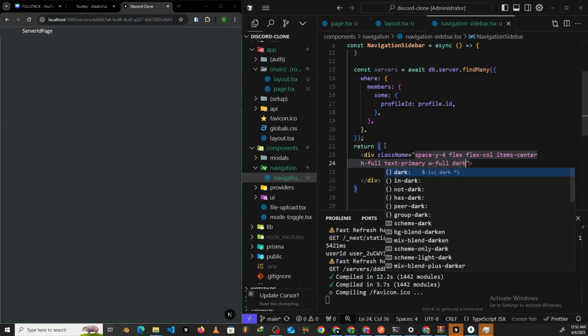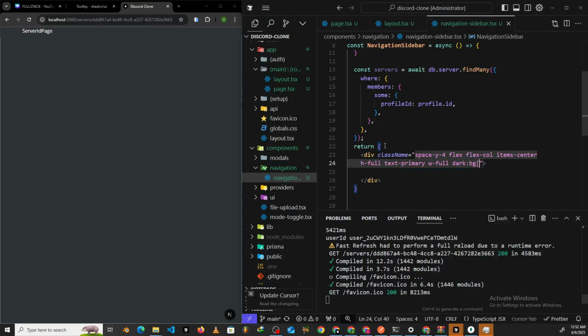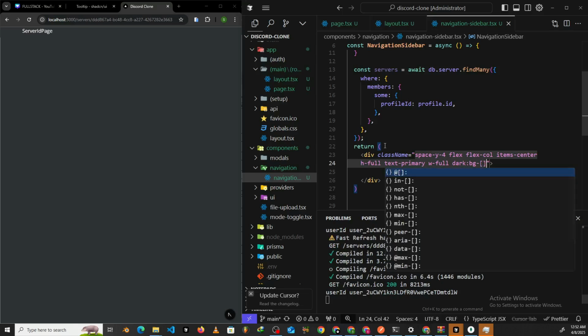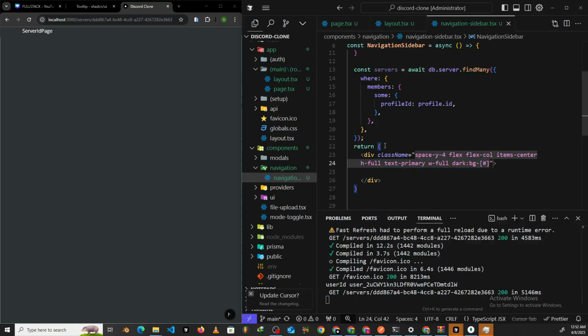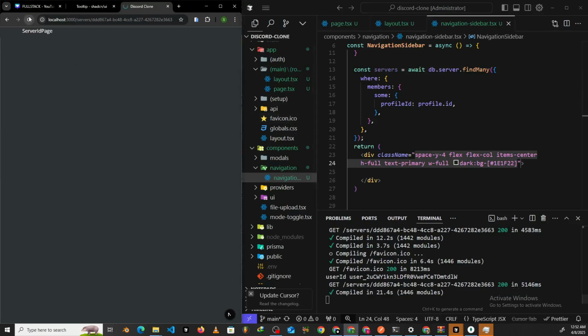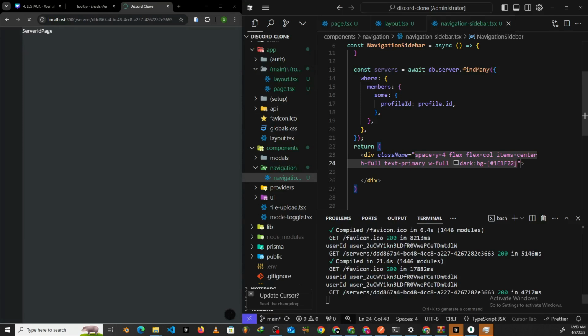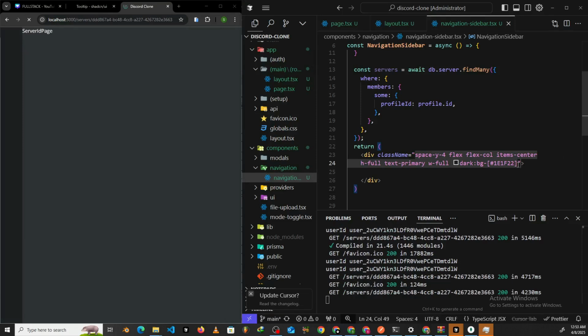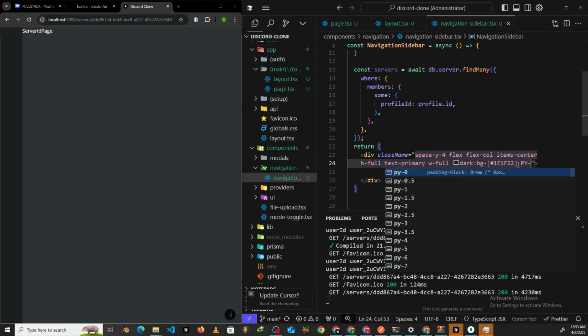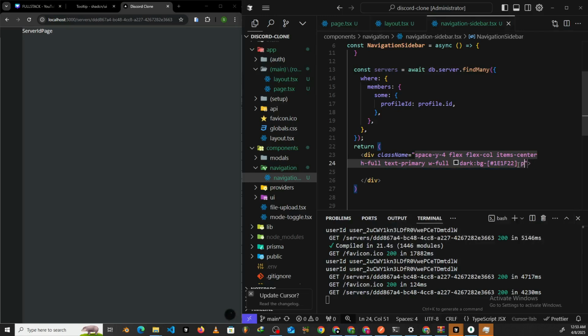And then whenever we're on dark screens, we want to make sure that the background is set to a specific color that we want to give. So we bring the hash, and we make sure we say 1E1F22 right here, just like that. So you can see this is going to be the color of the sidebar right here. So now that we've been able to set that up, let's not forget to add our horizontal padding, which is py, and then set it to 3, just like this.